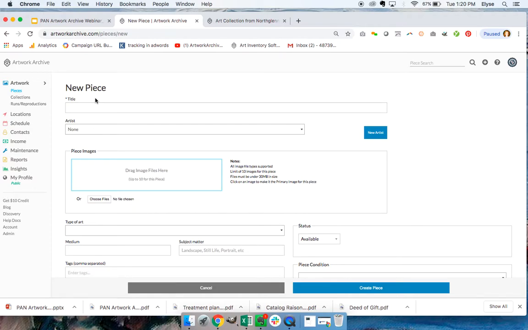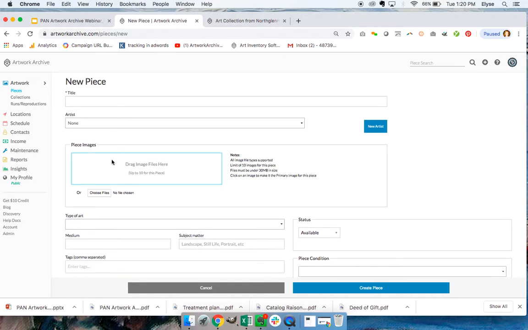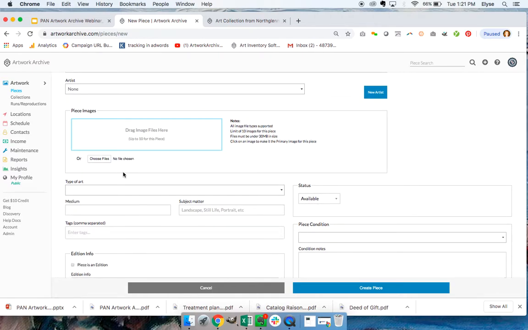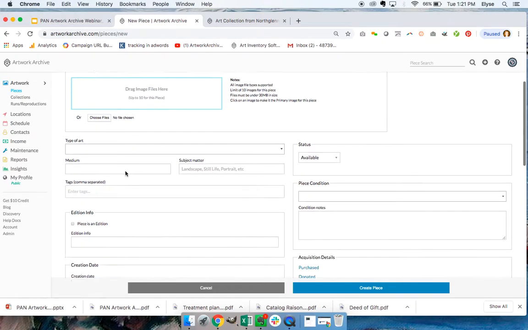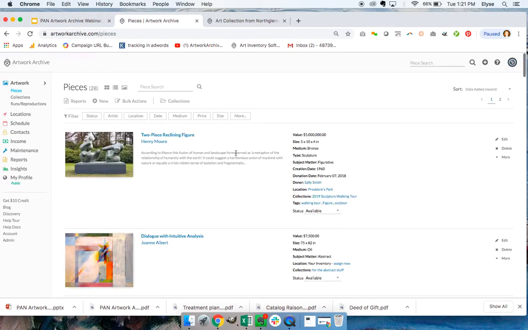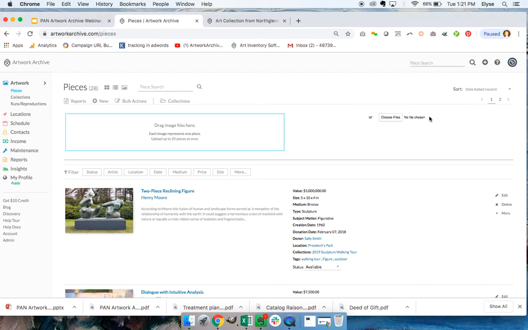So you can do this when you're out and about or when you're sitting down and entering records. You just click new piece, you can see that you can drag and drop images from your desktop, or if you're taking photos out in the field, you can pull up the photos from your phone, enter the information that you need, and then create the piece. And there's also a bulk upload tool that allows you to upload up to 20 pieces at a time. And all you have to do is find the images within a folder of the piece, and it will create those records for you.